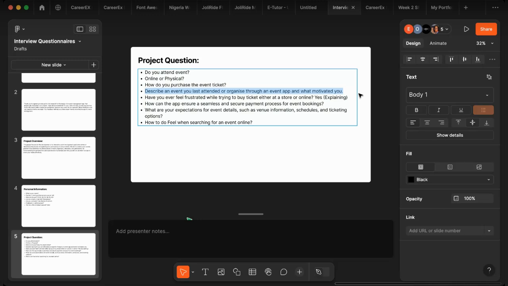I'm going to remove this "organized." And how you attended this event through this particular platform where you bought your ticket? What actually motivated you? Then they proceed on telling you all of that. And then you ask them, do you feel frustrated when you're trying to buy this ticket online, or from a physical store? And then they'll go on explaining. So once you are done generating the questions, all you have to do is tell them thank you. So I'm going to add another slide.